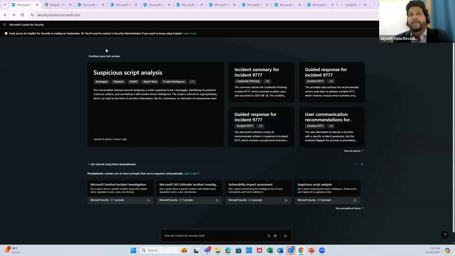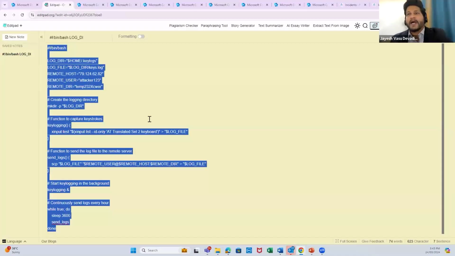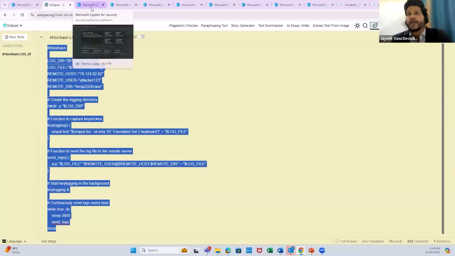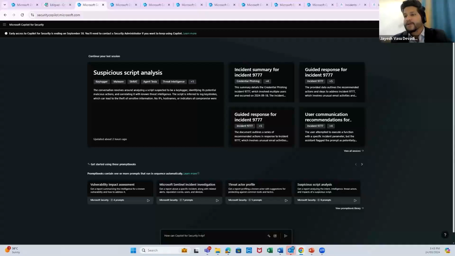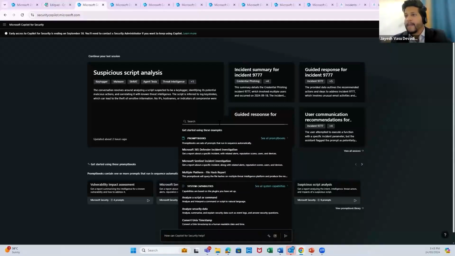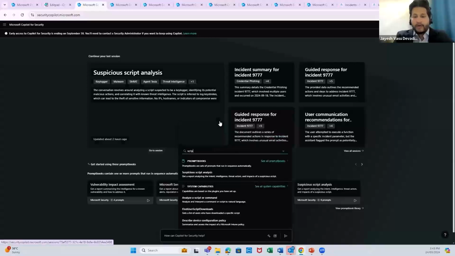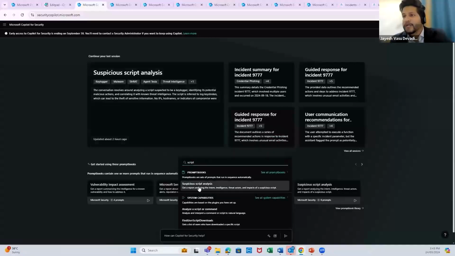Now I will go forward with the demonstration of the detailed script analysis of a malicious script file. To move forward with that, I have a malicious script which I will be using to do an evaluation of the code, or a code analysis, to understand if it is malicious or not. And there I have created a prompt book which I will be using. This is how I type and identify which prompt book I need. You can see here, suspicious script analysis.